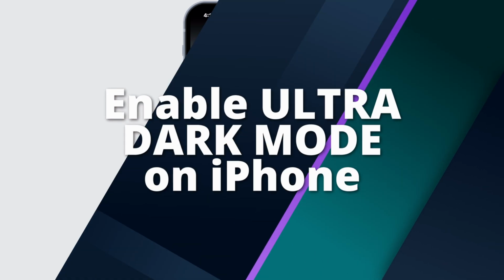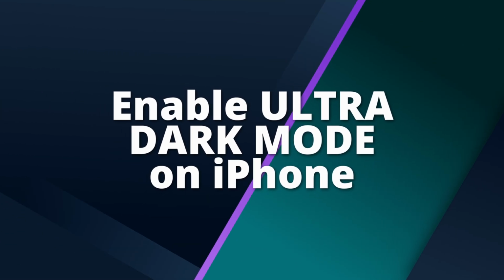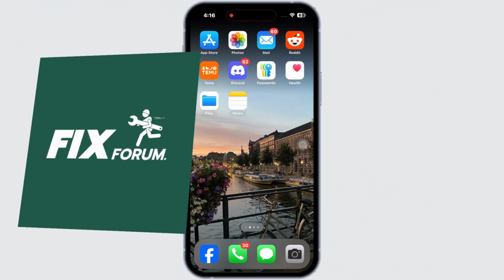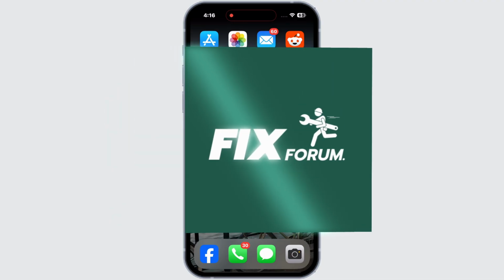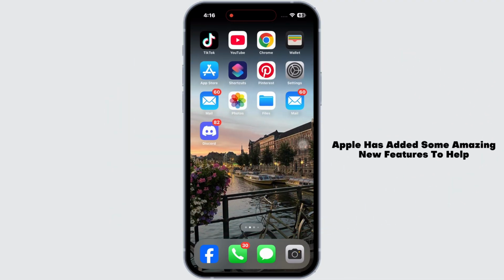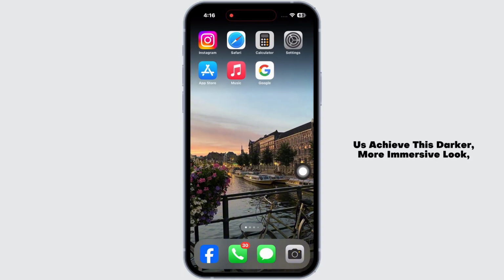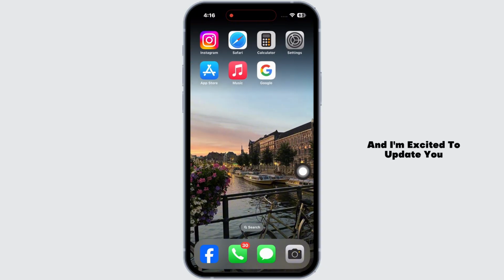How to enable ultra dark mode on iPhone. In today's video, I'm going to show you how to enable the ultra dark mode on your iPhone. Apple has added some amazing new features to help us achieve this darker, more immersive look, and I'm excited to update you on all the new options available.